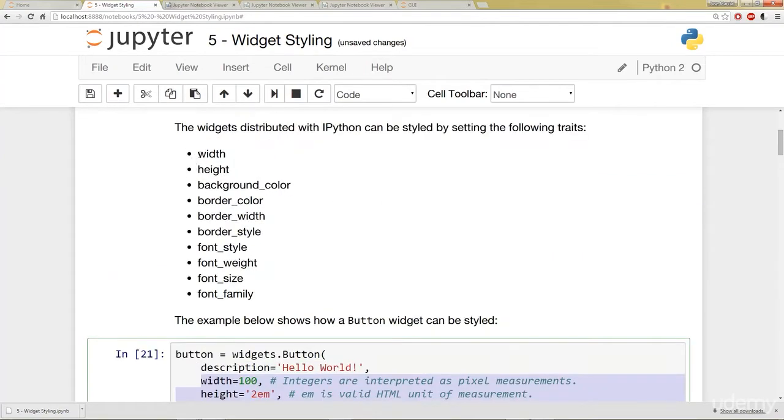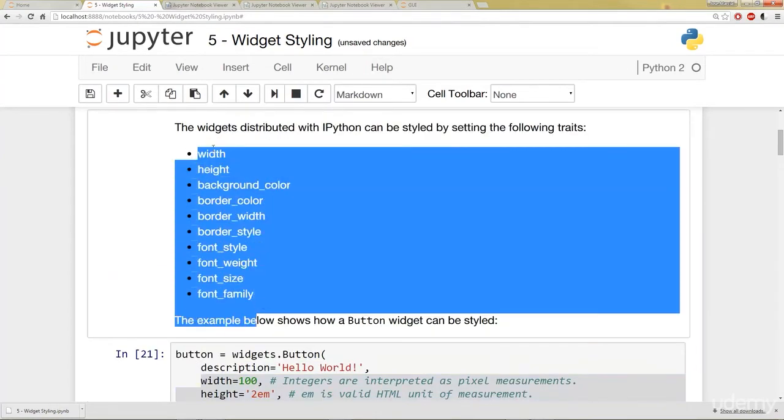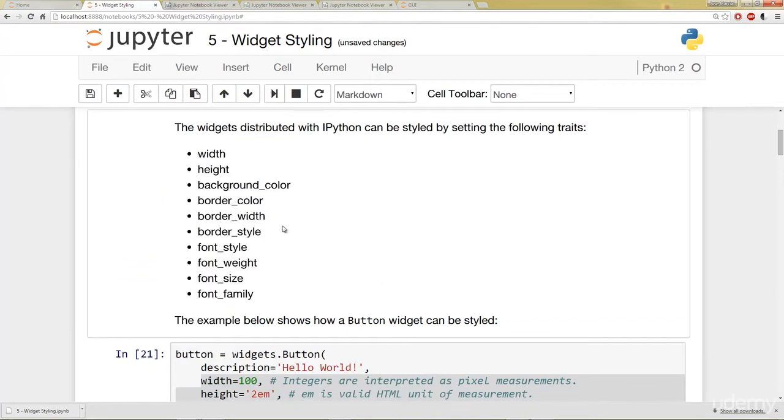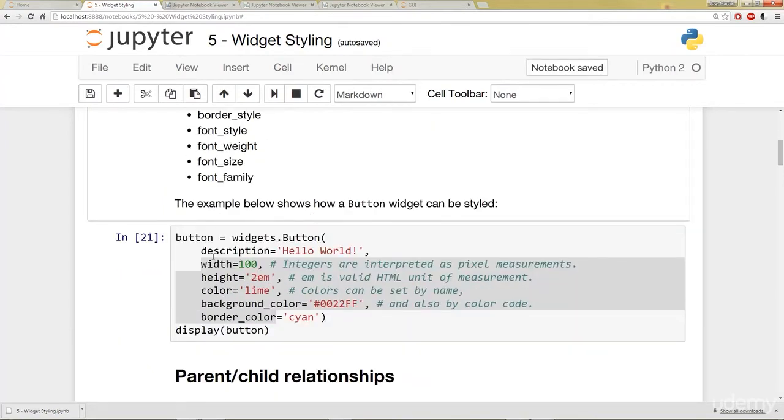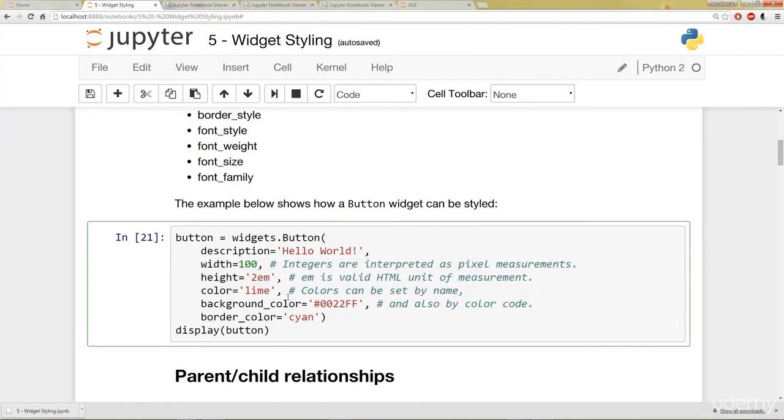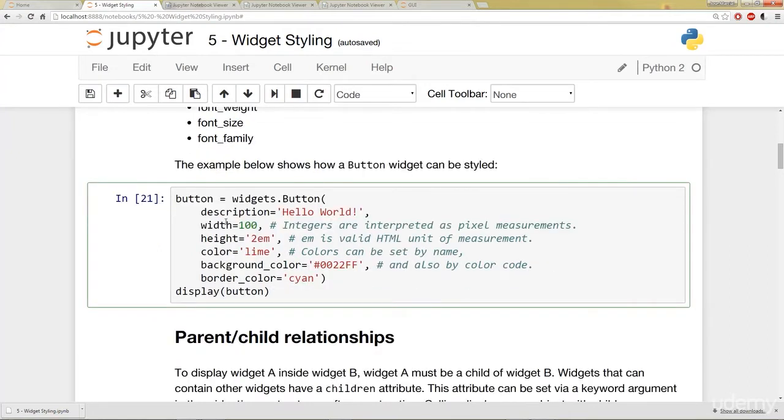So you can add these parameters to most of the widgets available to you, and you can start styling them. Okay, so you can see here, I've set the width equal to 100, height is equal to 2 EM. EM is a valid HTML unit of measurement. So having a knowledge of CSS and HTML will definitely help you understand styling here a little better. And then we've set color to lime. You can also set colors by name. And then we've also set background and border color.